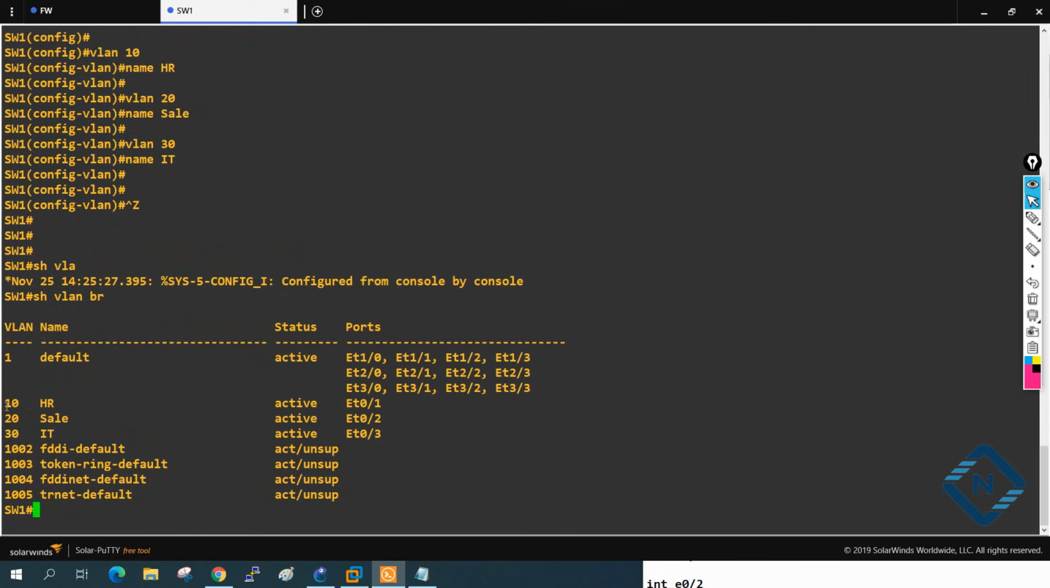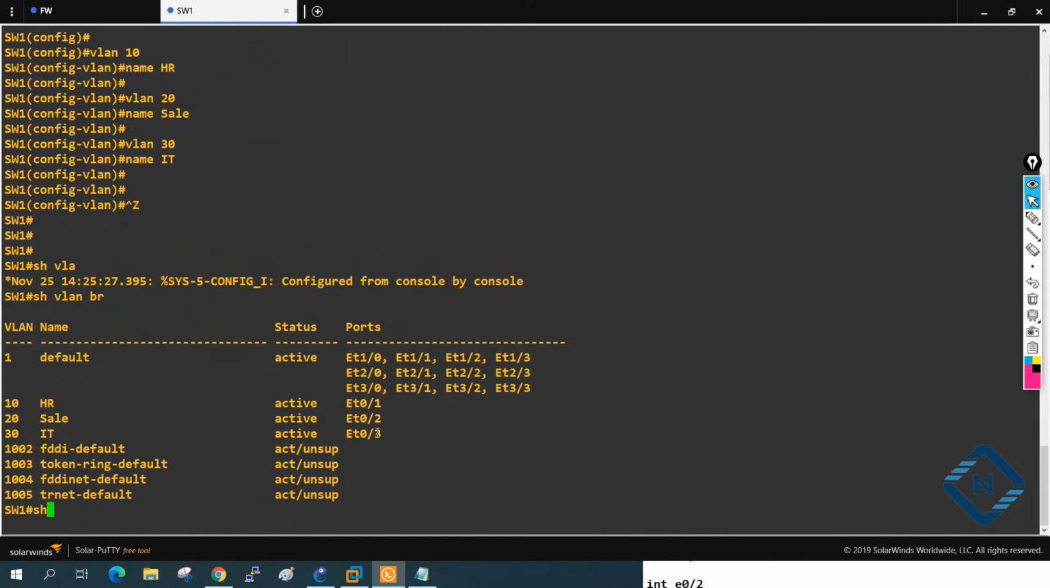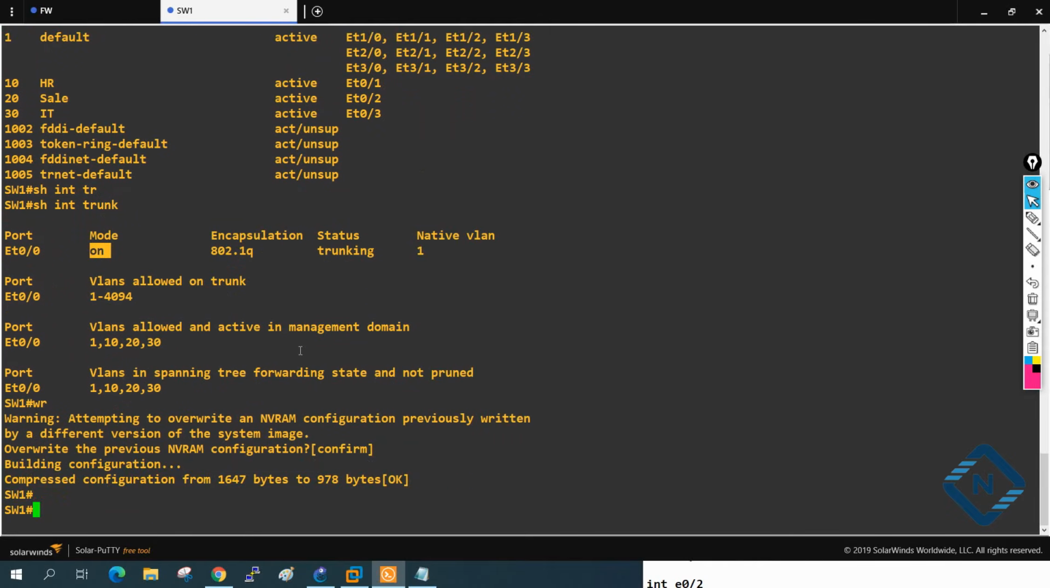So we have 3 VLANs, 10, 20, 30, and we have these ports in them. If you want to check the trunk port, show interface trunk, so you can check this interface is in trunk. Okay, and we are using 802.1Q and native VLAN is 1 and mode is on, meaning we configured it manually. Okay, so now it is okay.